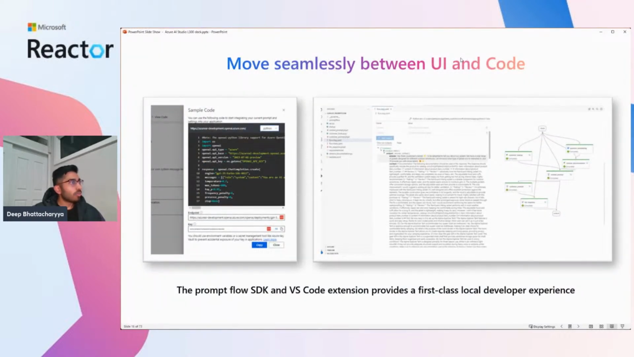Move seamlessly between UI and code. So this slide is about making it easy to visualize what you're doing in terms of different prompts and the flows between prompts. And this is what we'll go through today.